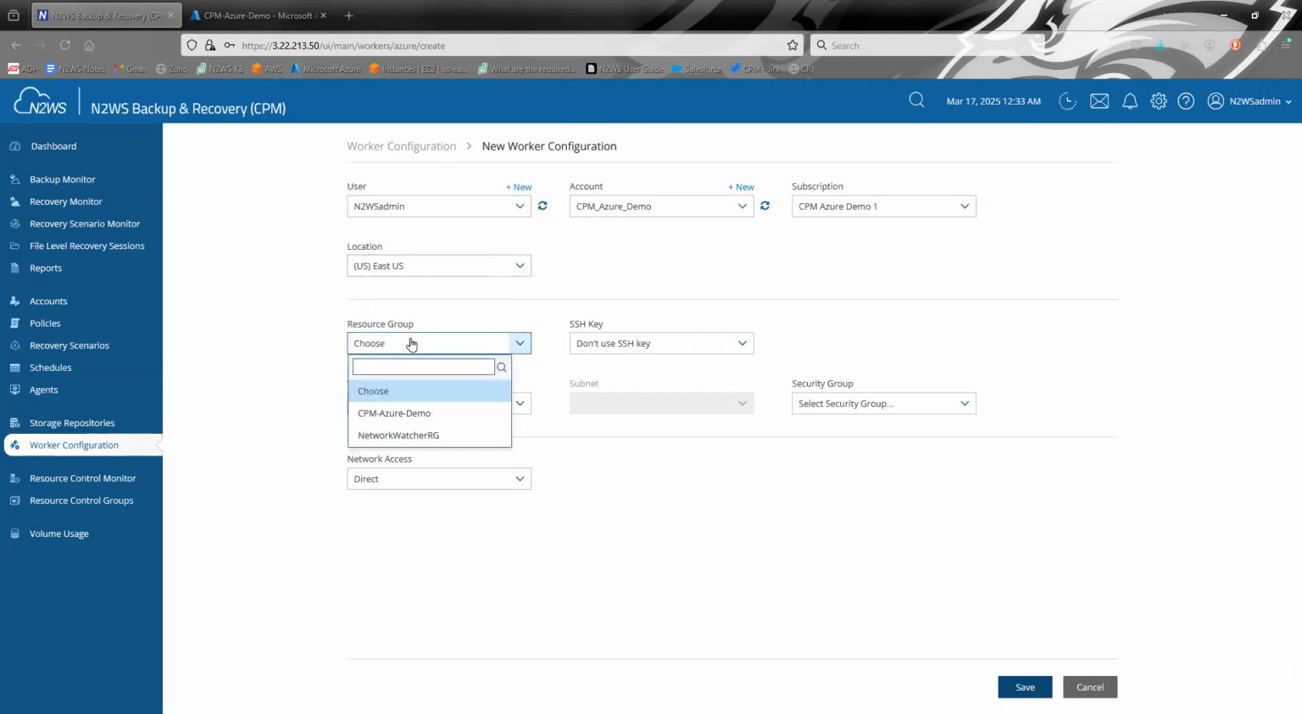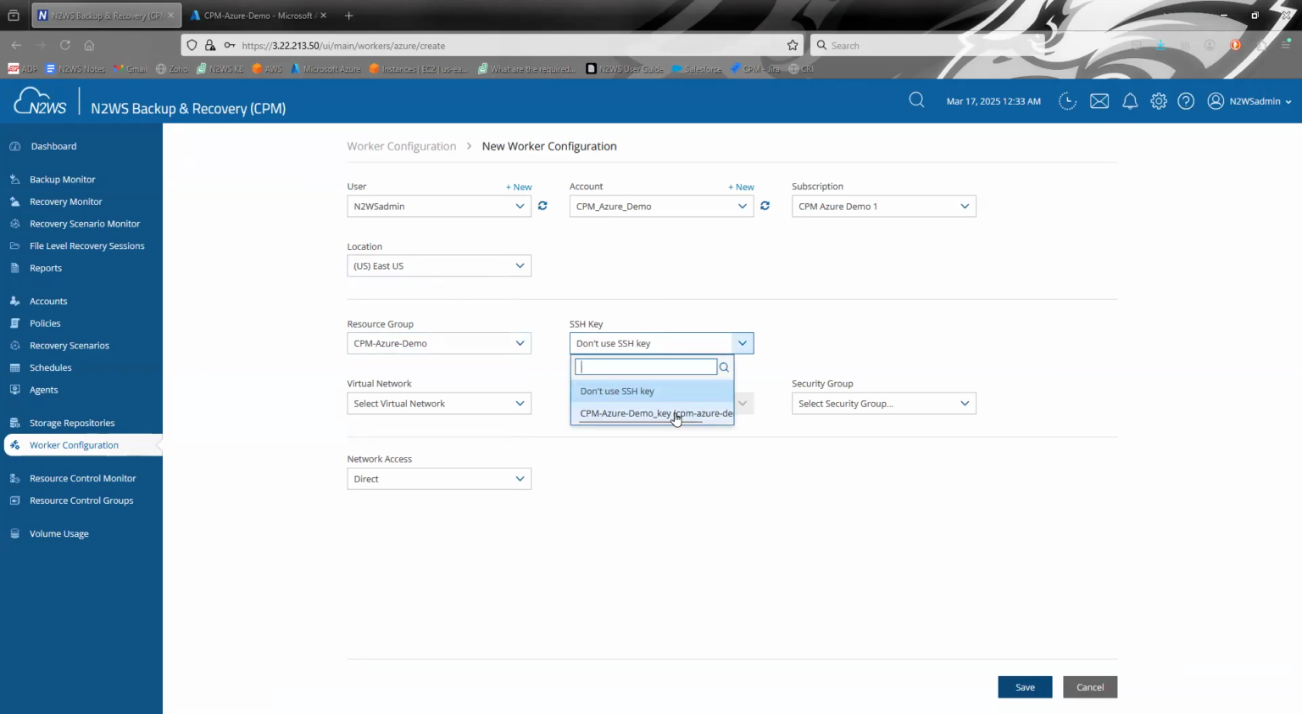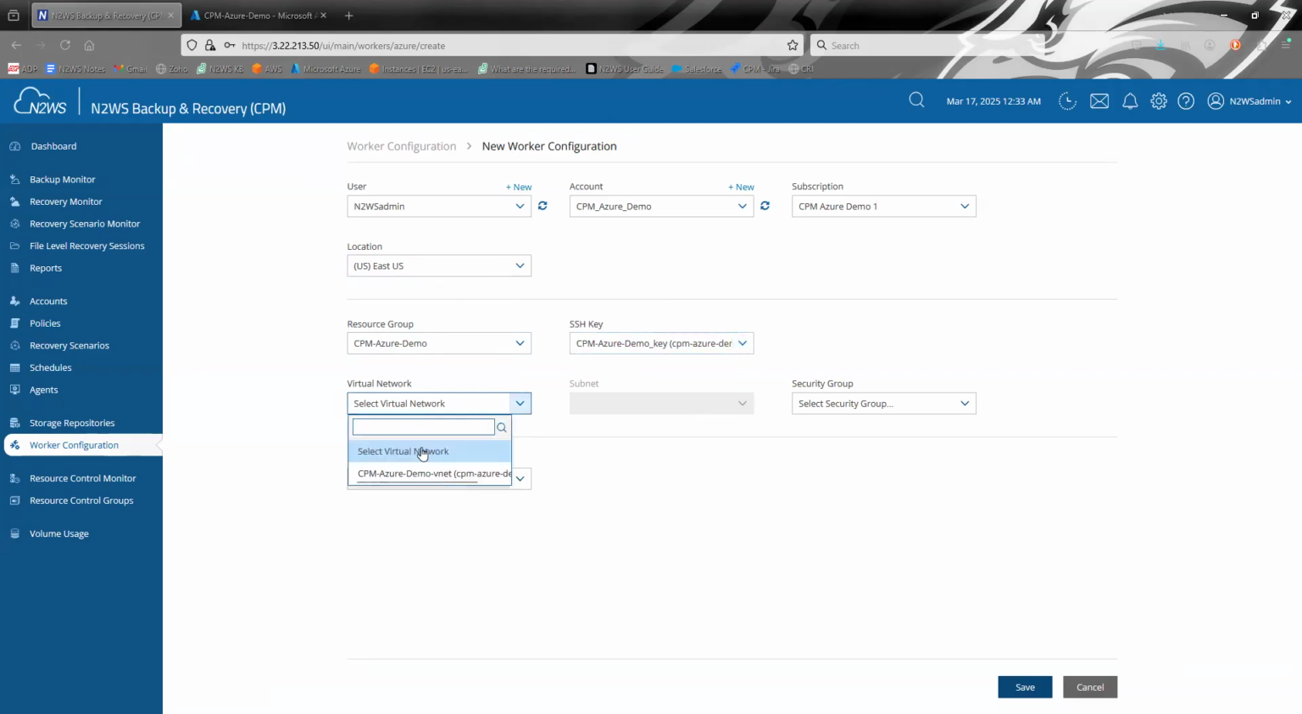So then we're going to come down and choose which resource group. So this is going to be my CPM Azure group. SSH key, sorry. So I'm going to select my SSH key, and then which network I want to use, that is my network. I only have a default subnet, but any subnet that you wish to use, you just need to make sure that whatever subnet you choose, the worker is going to be able to reach out and contact the different Azure resources.